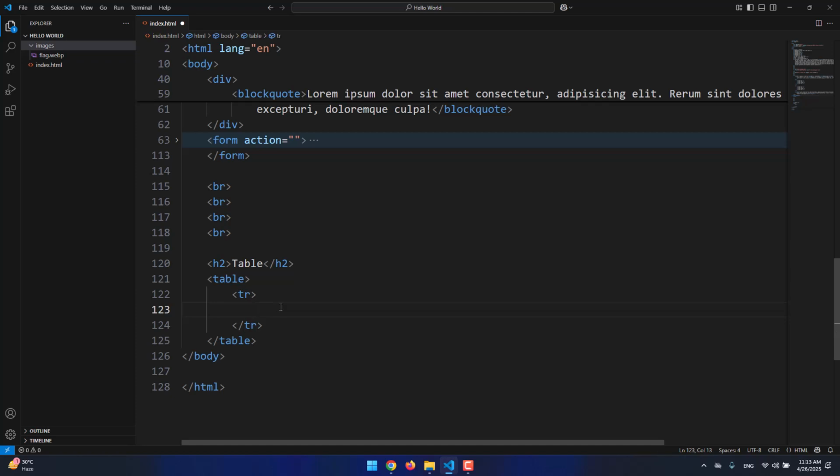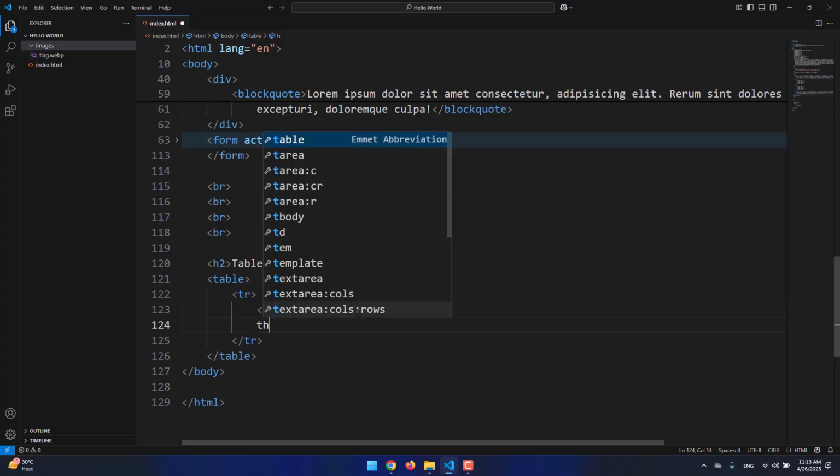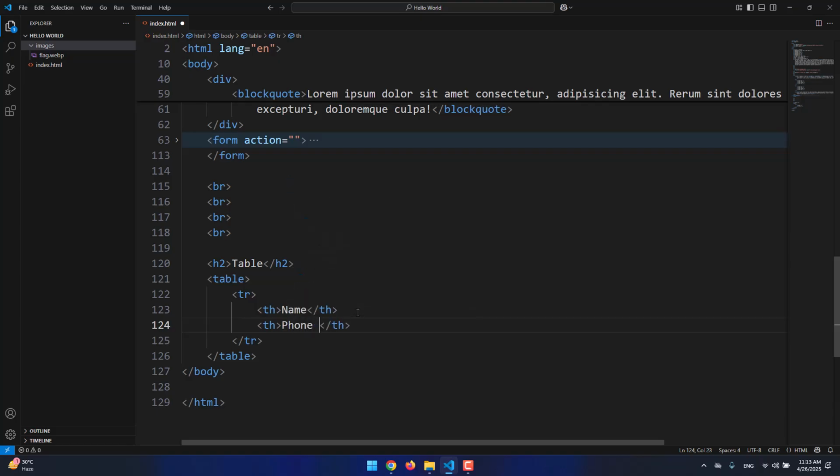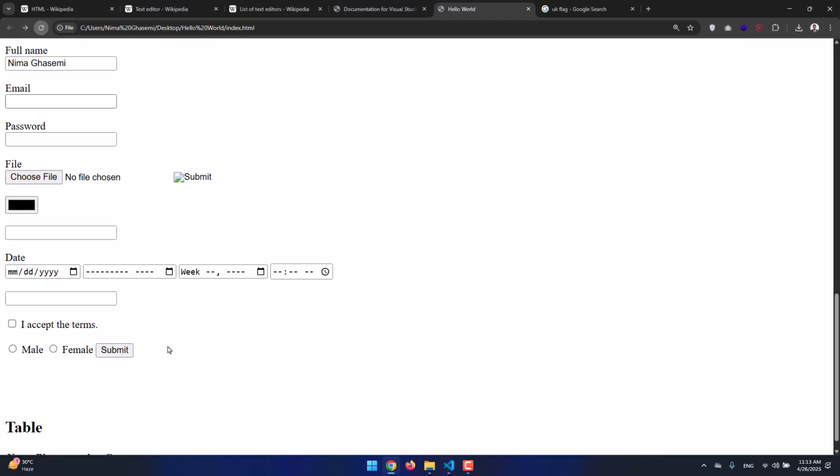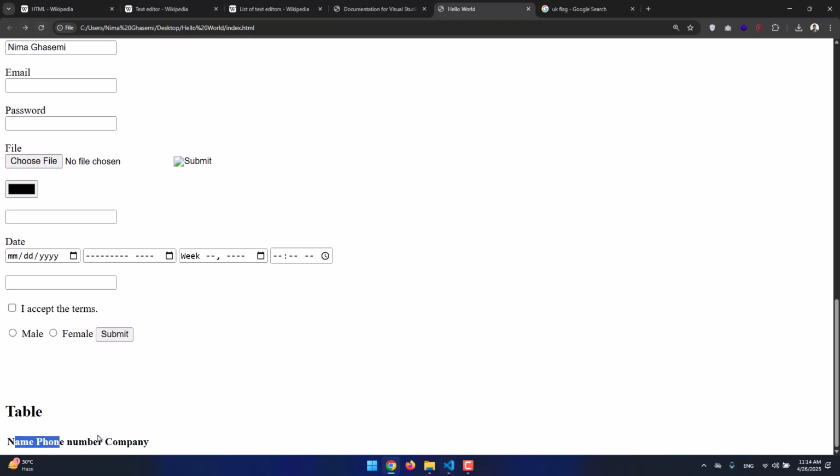And I use TH, which is the abbreviation for table heading. I can say, for example, name, add another TH and say phone number, and add another TH and say company. If I save and reload, as you see, we have them written like this.